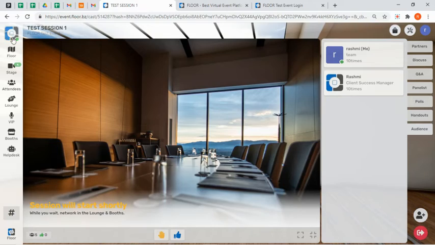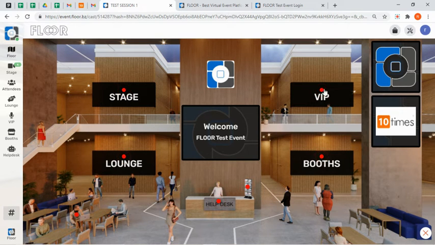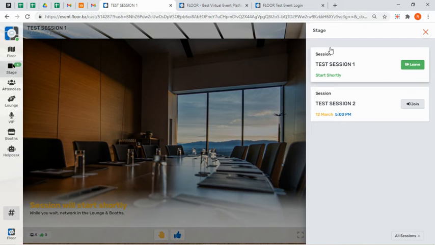Coming on to the left hand side of the event, you can see a floor which will give you the complete idea of the event. What are the stages? You can go to the lounge, you can redirect yourself to VIP rooms or to the booths as well. There is a stage area which I mentioned in the starting, which will help you to move from one session to another, and you can join whatever sessions are live.